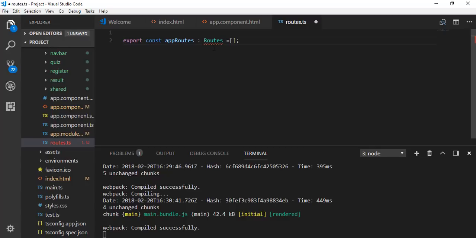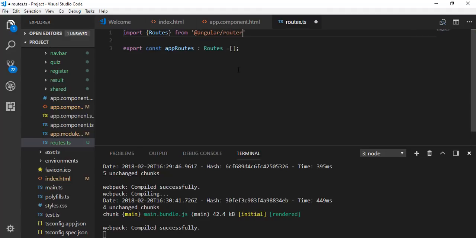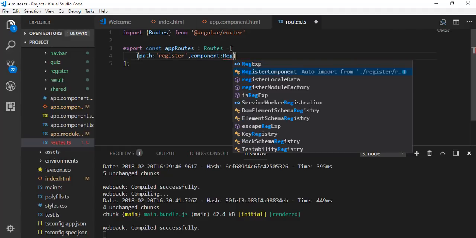In order to use this Routes class here, we have to add an import statement: import Routes from @angular/router. Now let's add routes inside this application. For each route, we will have an object like this. Path is equal to register, then component is equal to RegisterComponent. So here it is. You can click on this and it will automatically add the required import statement at the top of this file here.